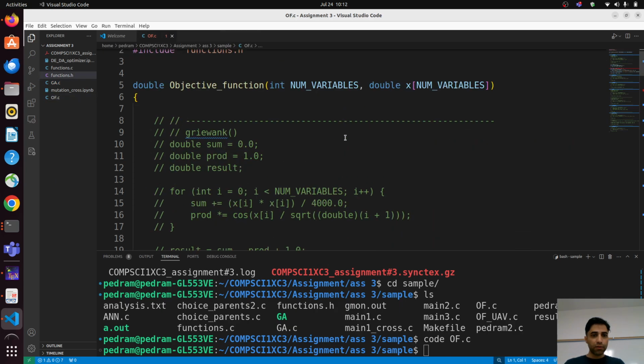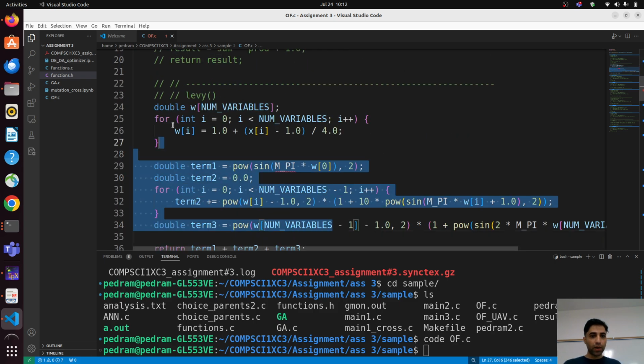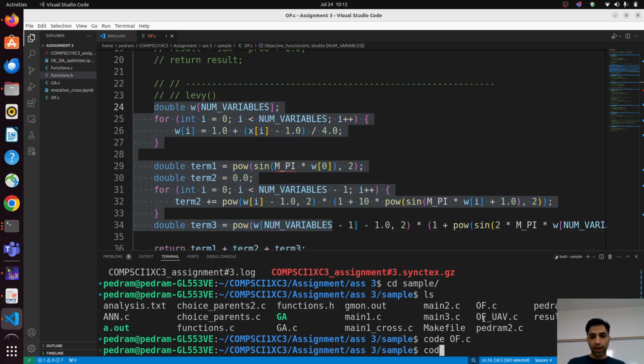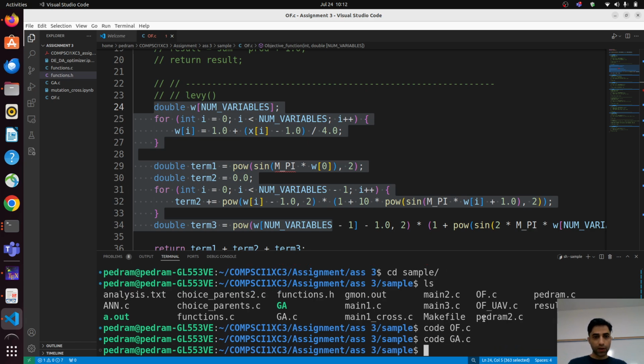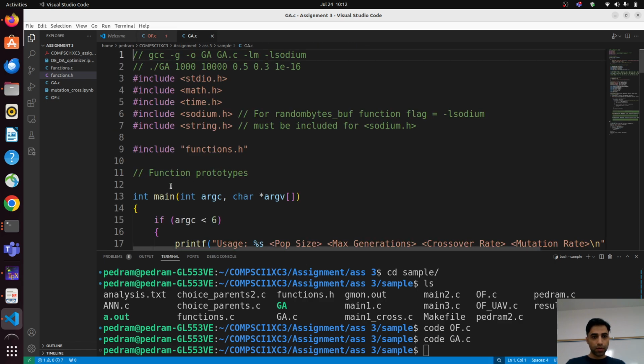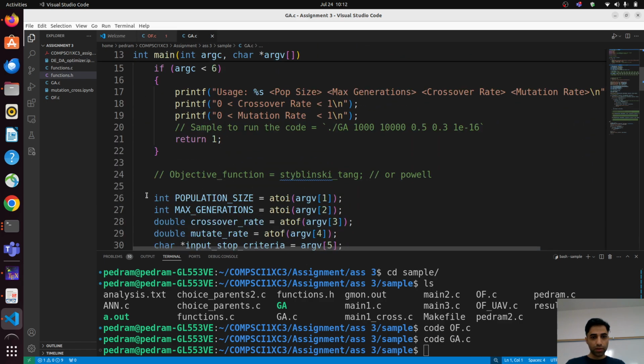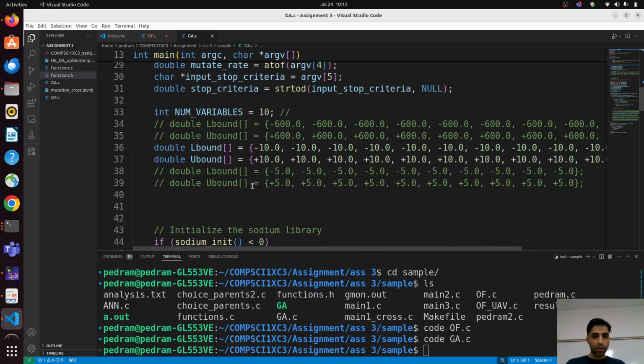So let's say right now in the program I want to minimize the Levy function, and I have GA.c, which I don't want to show you a lot. I'm just going to show you this much.